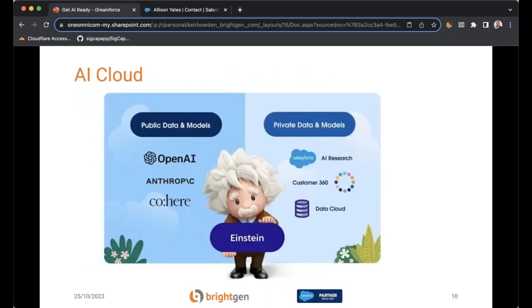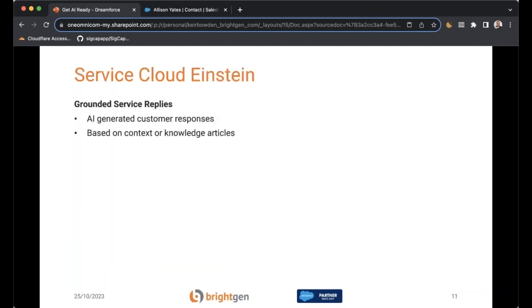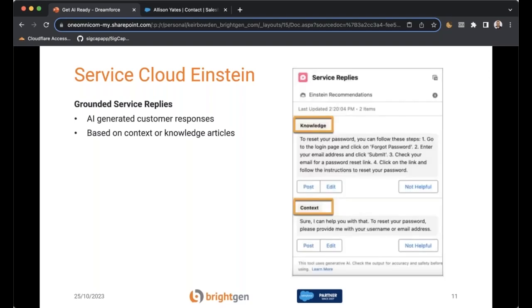So next we'll look at some of the AI Cloud features around generative AI that are generally available, lots of gens in there. First up, Service Cloud Einstein. Grounded service replies. These are suggestions for replies in customer conversations, but based on the data in your CRM. These take the form of either knowledge article suggestions based on terms that have been seen in the conversation, or AI generated responses based on the context of the conversation.